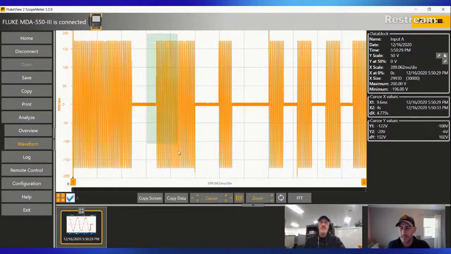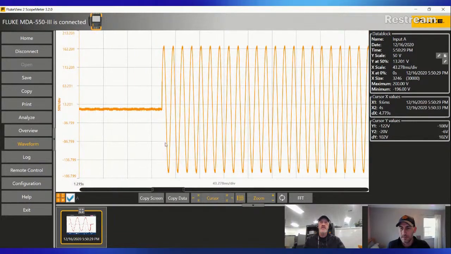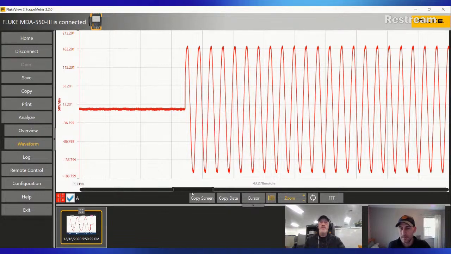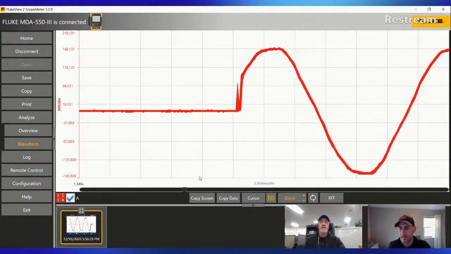But I can zoom in on this if I wanted to, see the transition, and have the cursors. Oops, I copied that on accident. So, I mean, it's interesting, it's good, but you're just limited to so little time.